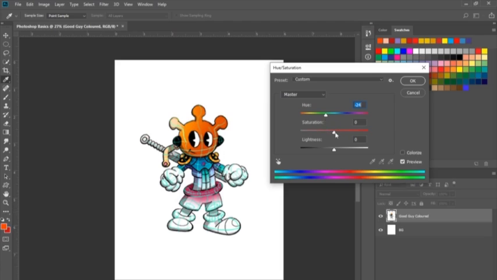Here we have the saturation slider, so that's going to bring up the intensity of all your colors on that layer. So just remember, this only applies to the layer that you have selected. So if we crank it up, our colors are going to get real intense. If we bring it down, we're going to go into a grayscale. So this is a good way to change your picture into a black and white image if you want.